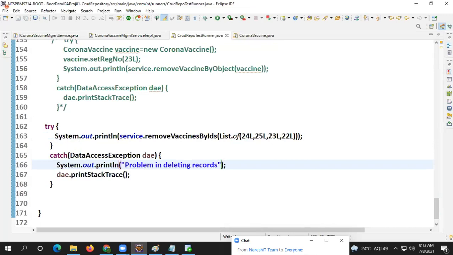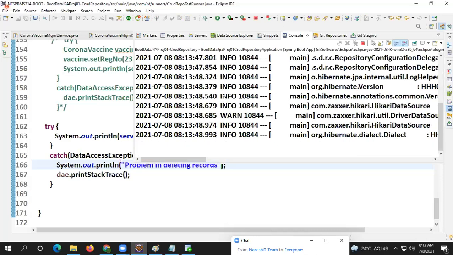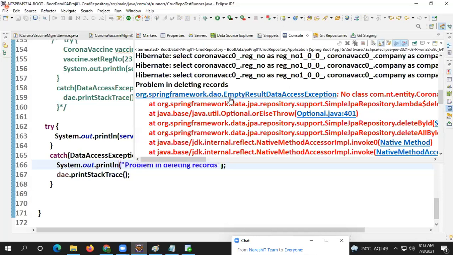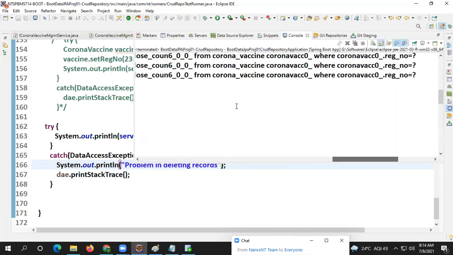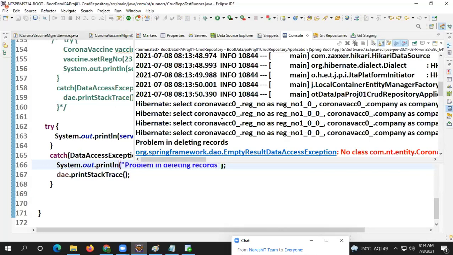Okay, now here, observe here, 2322L. Okay, control F9. Control F9, guys. See, exception is expected. That's why problem in deleting records has come now. I thought it is using in class, guys, but it is not using in class. It is trying to execute multiple individual delete queries. I hope you are understanding my point.